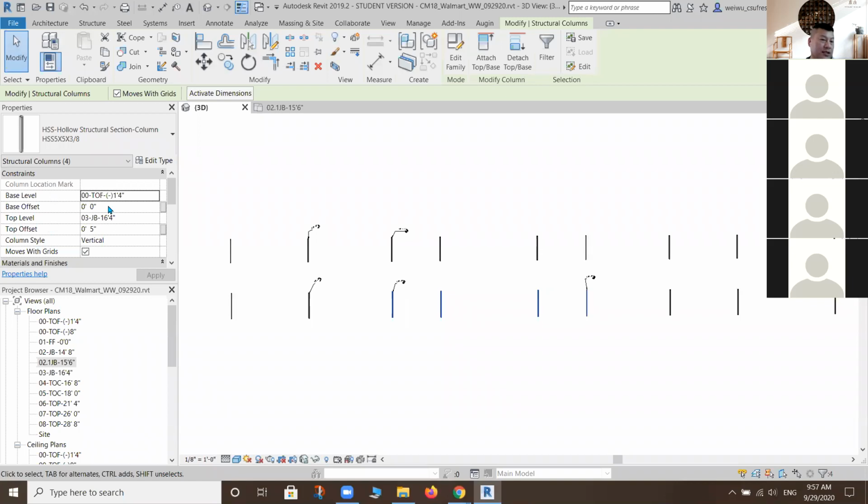Now look at your properties window. Do you see those? Make sure your base level is -144 inches. Do you see that the top level is 16.4? Now all you have to do is add the 5 inches to the top offsets. Okay, add 5 inches to the top offsets. Can you do that?